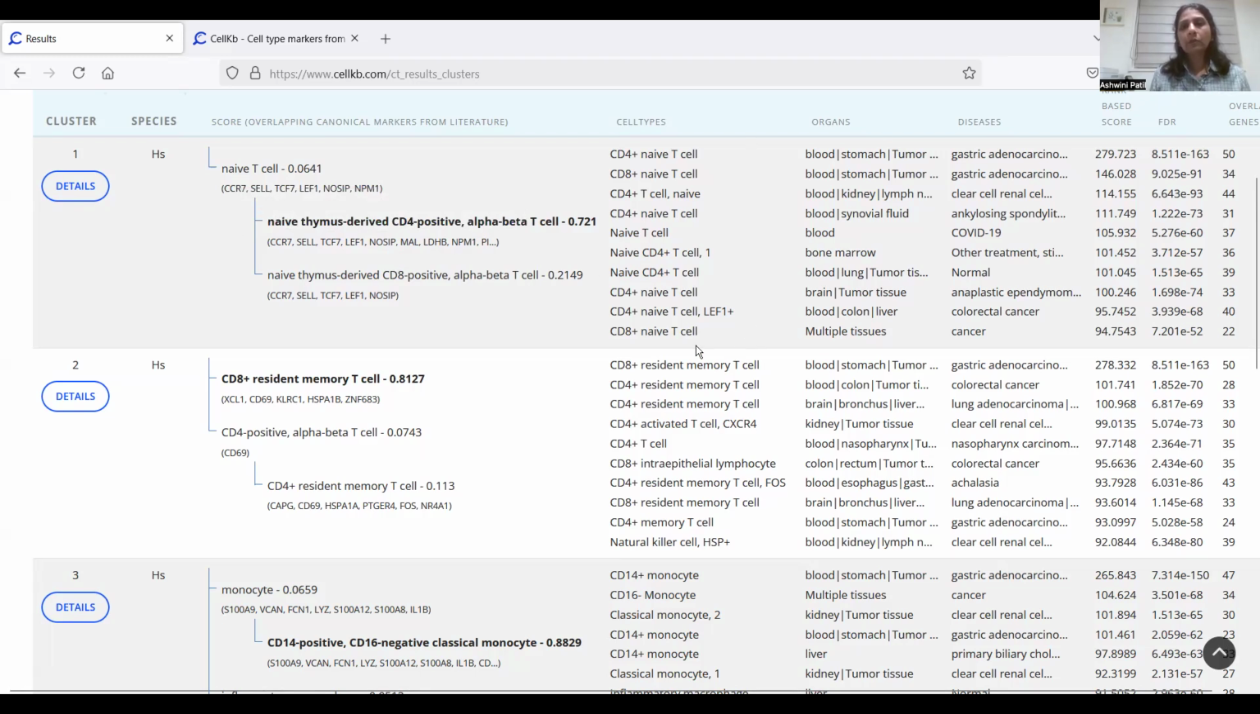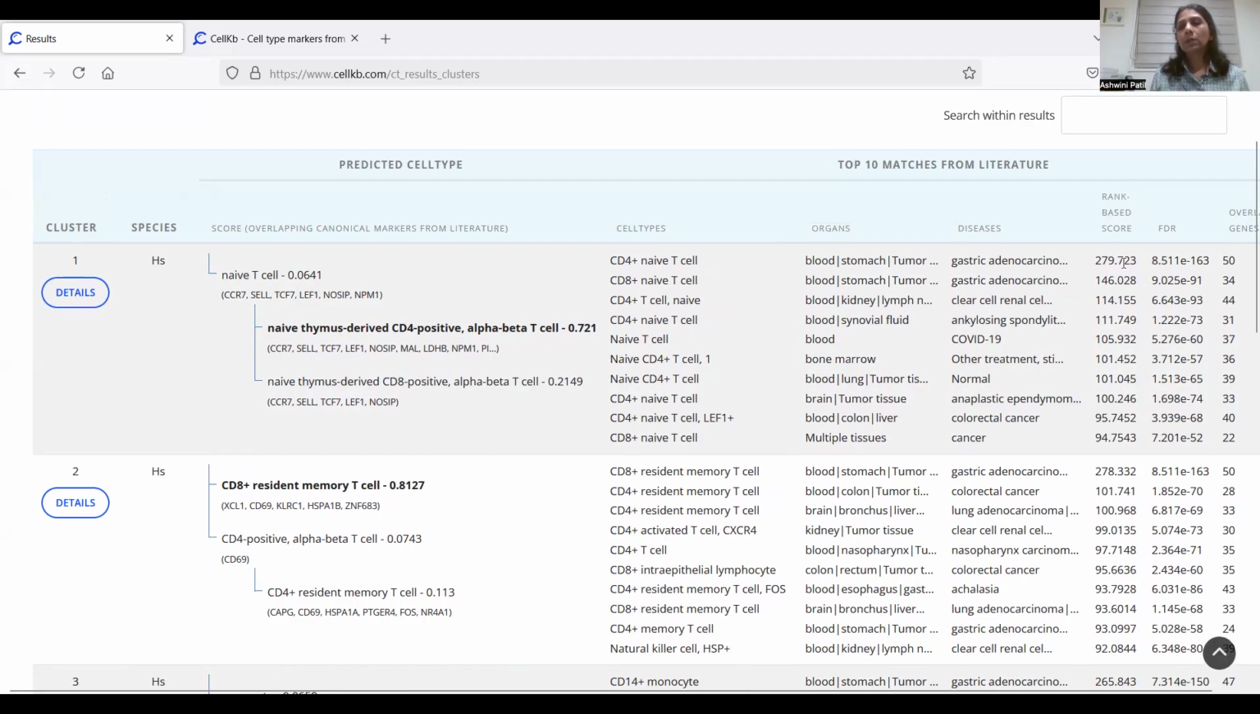The next part of this result is the top 10 hits. So this list is the top 10 cell type signatures in the database that are matching to our cluster. Okay. And for each of these signatures, we have the tissue from which this cell type was taken, the disease condition, the rank-based score, which is calculated using 3 criteria of comparing the cluster-specific gene list with the gene list that is present in the database. You have the FDR and the number of overlapping genes.